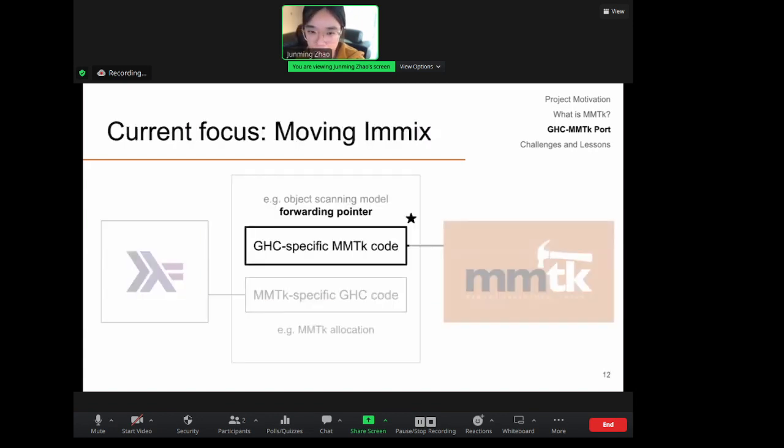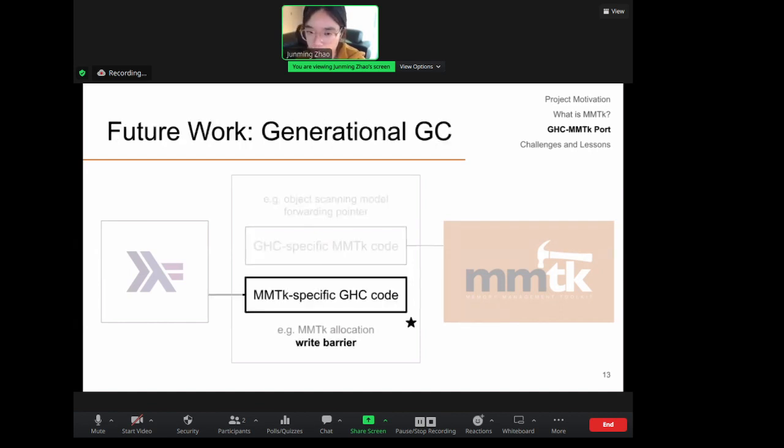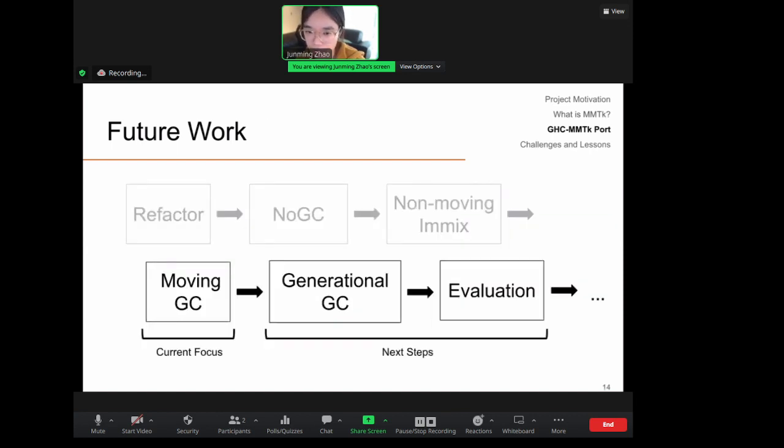And currently, we have turned our focus to the moving plan, where our main task is to introduce forwarding pointer mechanism in the port. And after that, we plan to introduce the generational GC, where we need to add write barrier in the port. And then we can have some comparisons between MMTk and GHC internal storage manager that is also using generational GC, such that we can perform some evaluation measurement to get some concrete performance result.